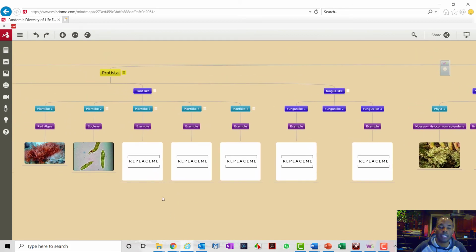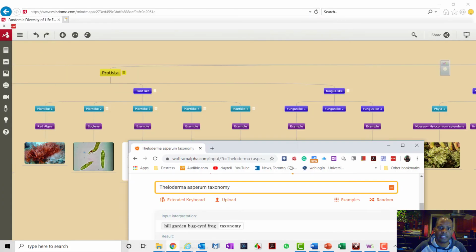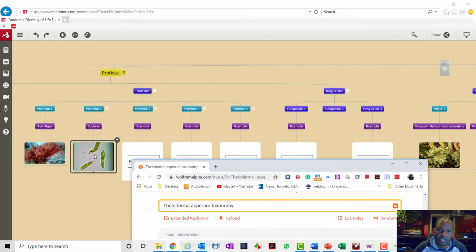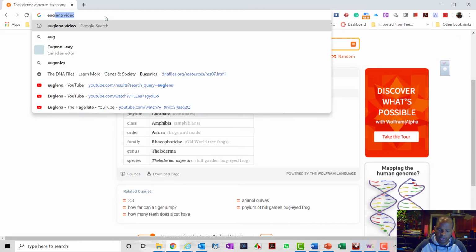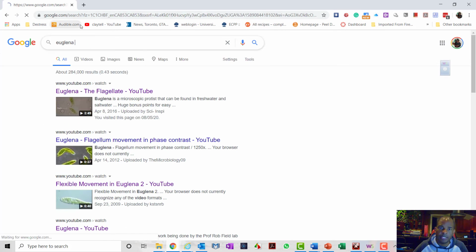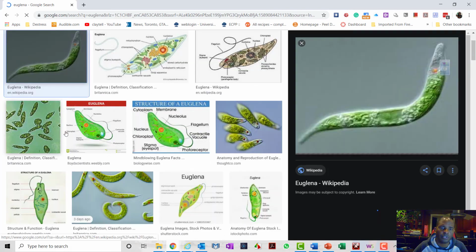So in order to replace a graphic, it's really, really easy. What you do is go on to a browser window here, and let's say I'm looking for a plant-like protist. Let's say I'm looking for Euglena. So Euglena is already there, but let's say I'm looking for Euglena. So I just type in Euglena, and it gives me a video. I don't want a video. Okay, and then I'm going to go to images. So I'm going to find one that looks appropriate. So I'll grab this one here.